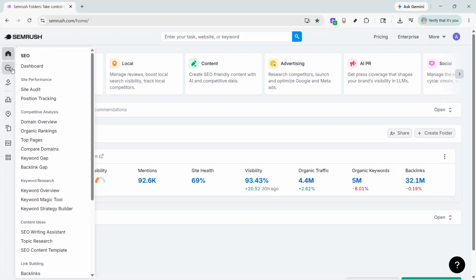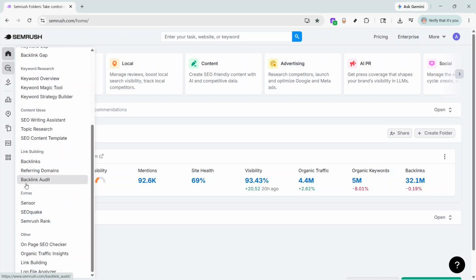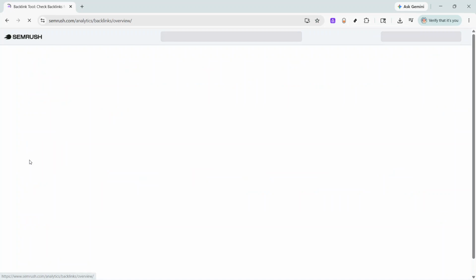Hover your mouse over the magnifying glass icon. A submenu will appear, and under the link building section, click on the option called Backlinks. This is where we'll be doing all of our analysis. On the backlinks page, you'll see a field where you can enter a domain or a specific URL. This is where you type in your competitor's website or a particular page you want to study.